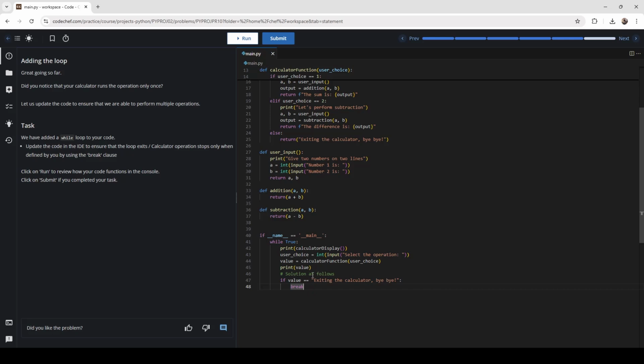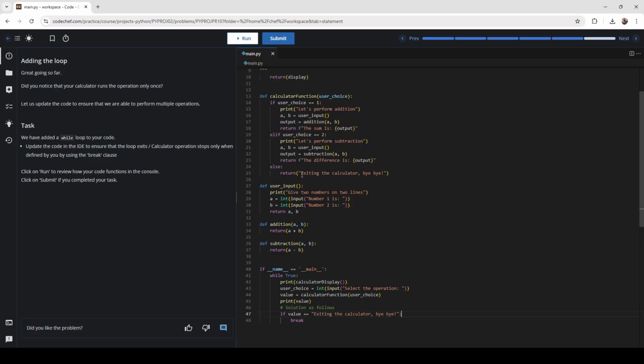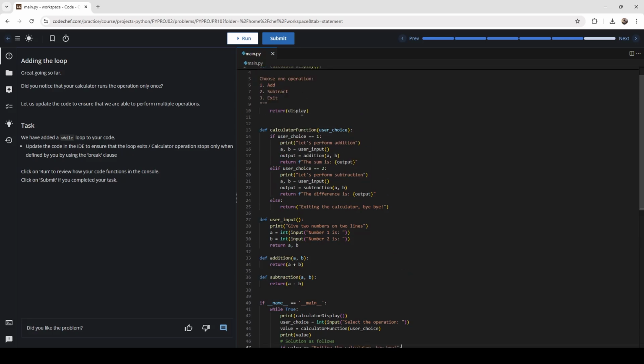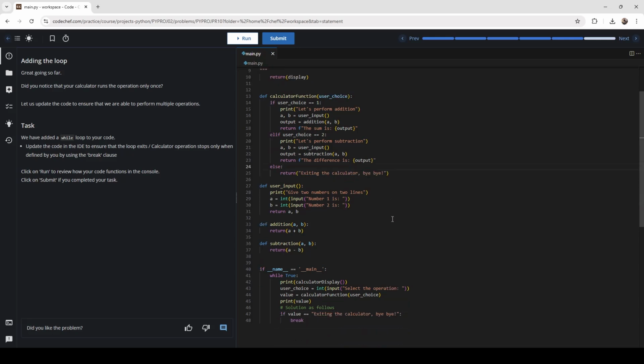So why have we given this particular string? Why have we given if value equal to this and why not something else? The reason is that for the third option, or if you give any other number, it is going to return this particular statement. So if it has returned this particular statement, then we're going to tell the program, okay, you can exit. And hence over here we are exiting the program.